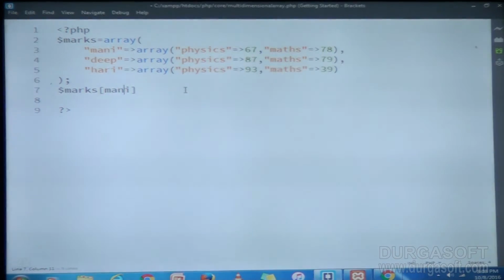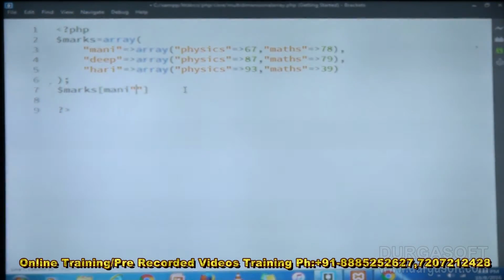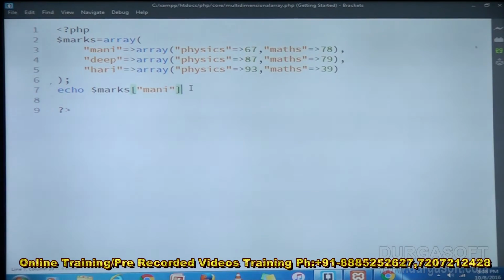When you give Mani, what will it return? In the Mani key you have an array. If you print this, it is going to display an array only. Echo. I am going to print this with the marks of key. Now we will check what it is going to return. Now save it and refresh the page.